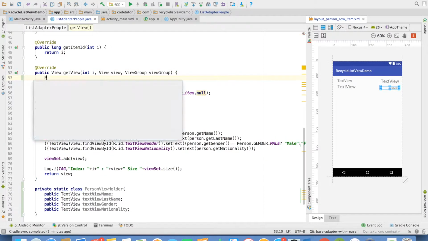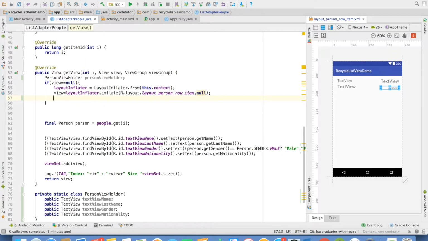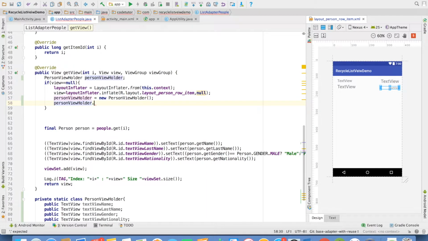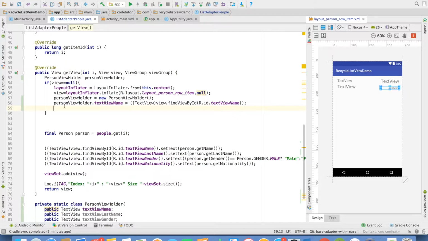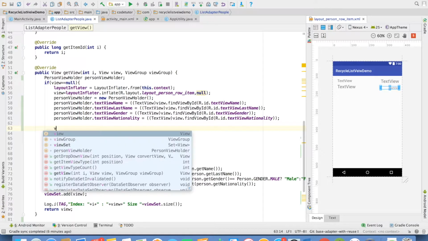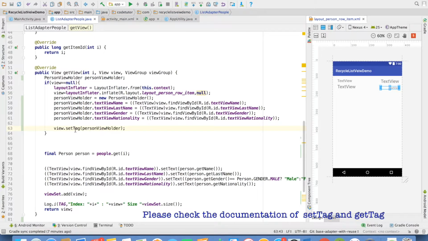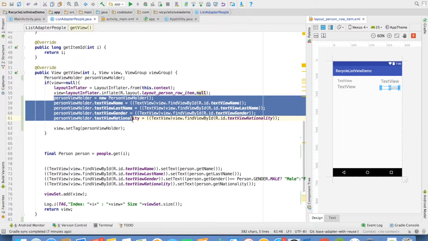In the getView method, I will have an instance of PersonViewHolder, but I will not initialize it. If the view is null, I will initialize the PersonViewHolder, and then initialize personViewHolder.textViewName using this particular mechanism, and we can initialize all the remaining text views if the view is null. And then we have to call view.setTag and pass this PersonViewHolder as the argument. setTag basically puts information associated with that particular view in the view. So basically we will be avoiding this inflation again and again.